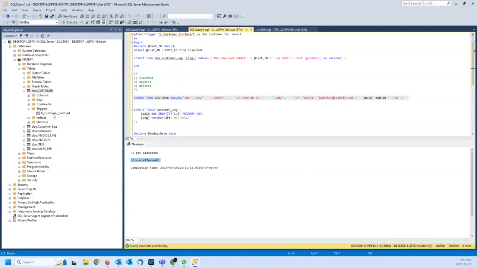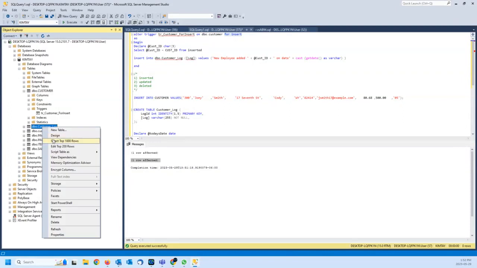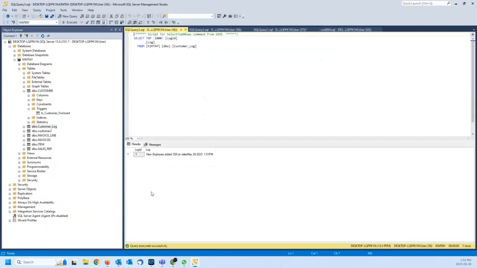No surprise, this trigger also fired itself. At what time? When the insert happened, at that same particular time, a trigger happened, which is trying to insert the record in which table? Customer log table. So let's go ahead and open the customer log table. If I open up the customer log table, a new log is created. A new employee was added with the 300 on date May 29, 2023 at whatever PM. And that has just recently happened.